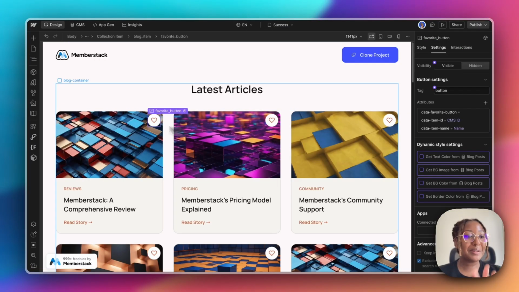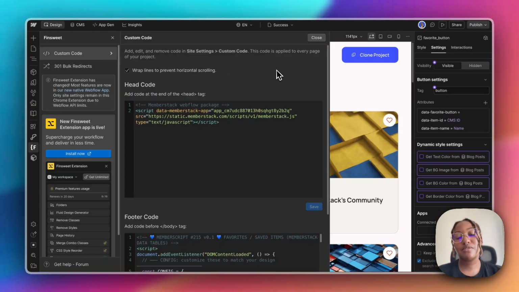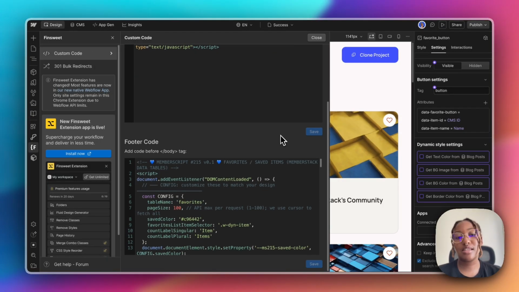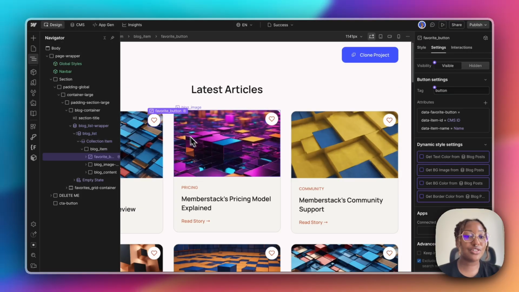Once you've set that all up, you are now going to need Memberscript 215, and you can either add that site-wide or on a specific page, depending on your specific use case, and that script should look something like this. On the page itself, you are going to set up your save and unsave feature.